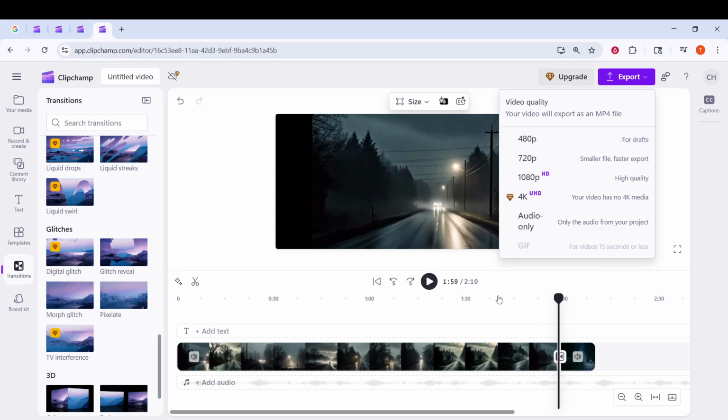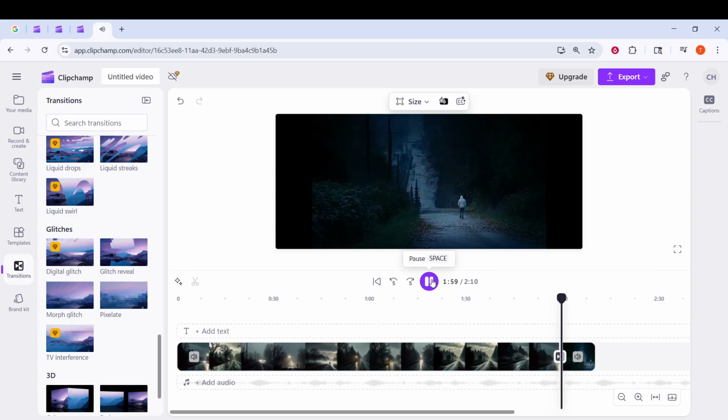And there you have it. You've mastered adding a glitch transition to your videos in Clipchamp. With a little practice, you'll be able to incorporate these seamlessly into your future projects.